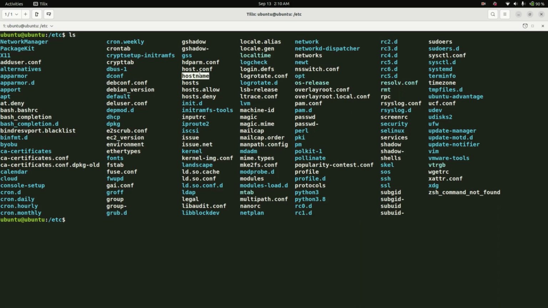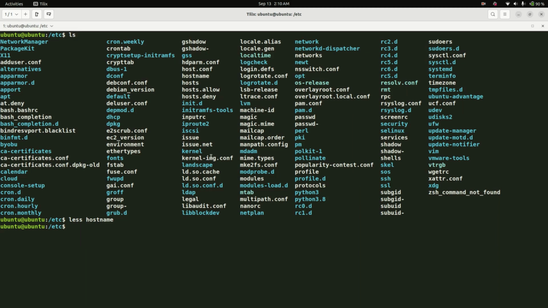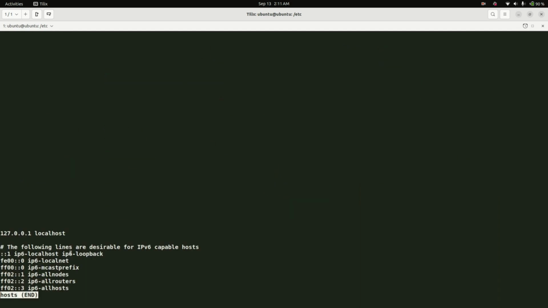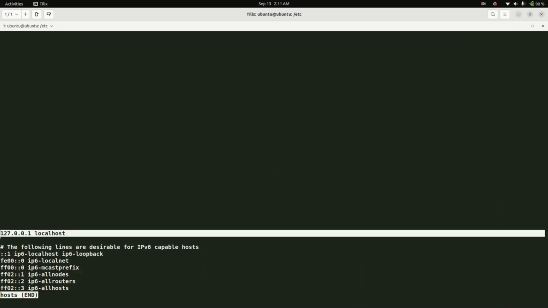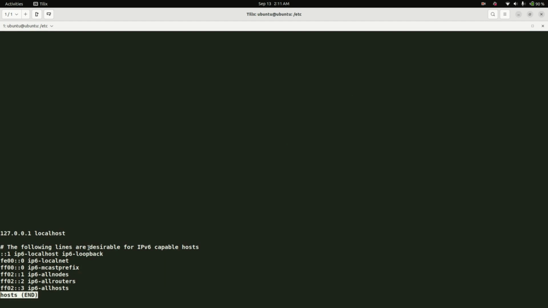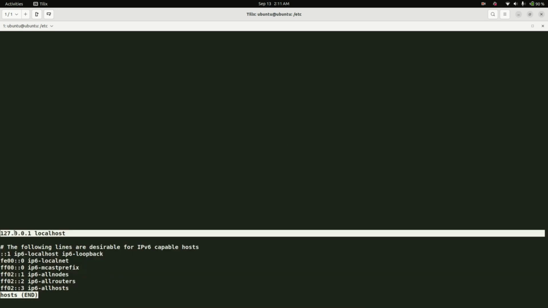Let's see, less hostname. Okay, there's only one hostname, that is Ubuntu. You can see here. And if you want to know more, let's see what is inside the hosts file. Okay, so these are the hosts here. There is only one host, and the following lines are for IPv6. We don't have any IPv6 address, so it's not applicable. We have only localhost, that is 127.0.0.1. It is the loopback address.